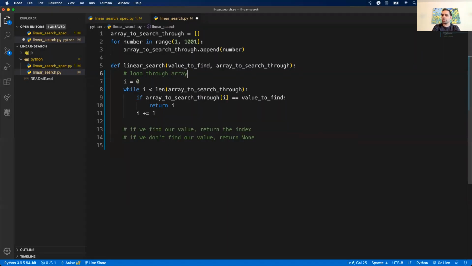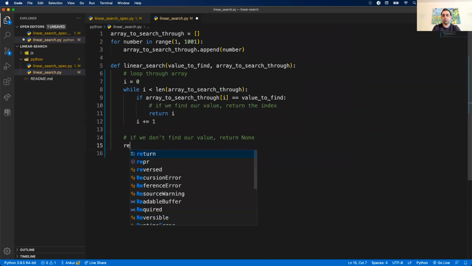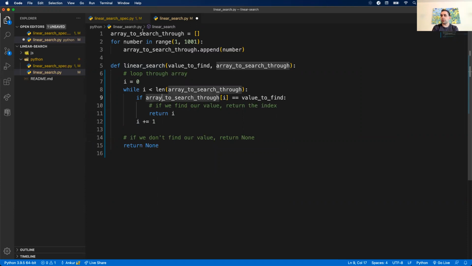We could probably do it as a for loop as well. So we did that, and then we find our value, return the index. We're doing that here. And then if we don't find the value, we want to return none. Okay, so I think that's the general gist. We should definitely run our spec file, make sure these test cases pass.